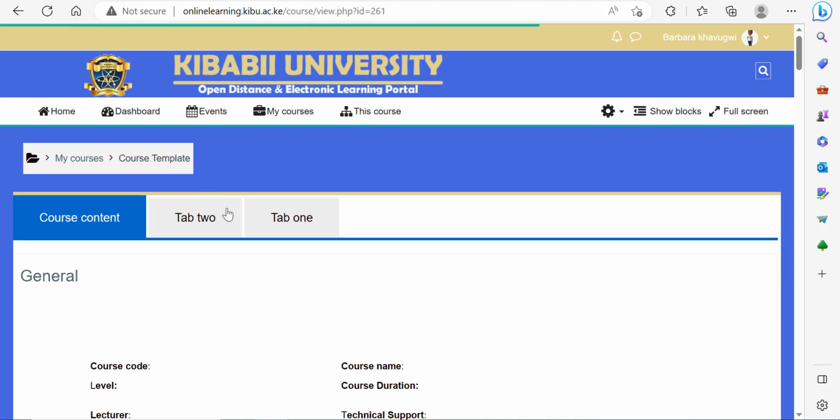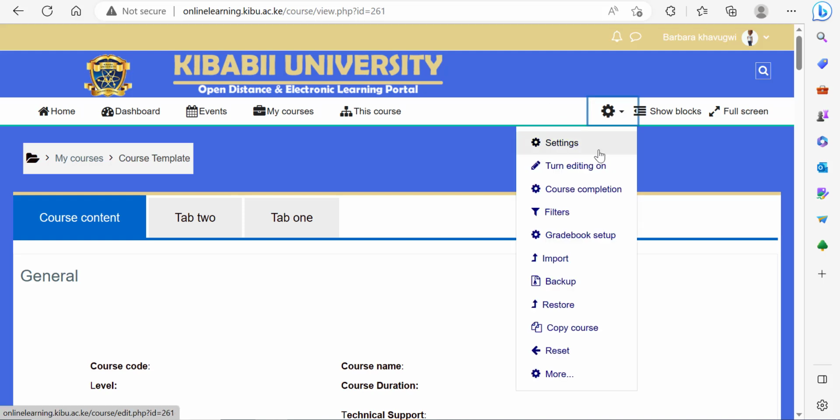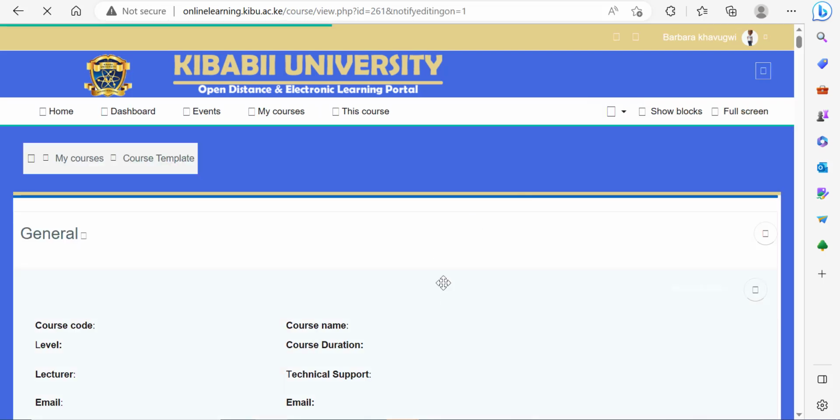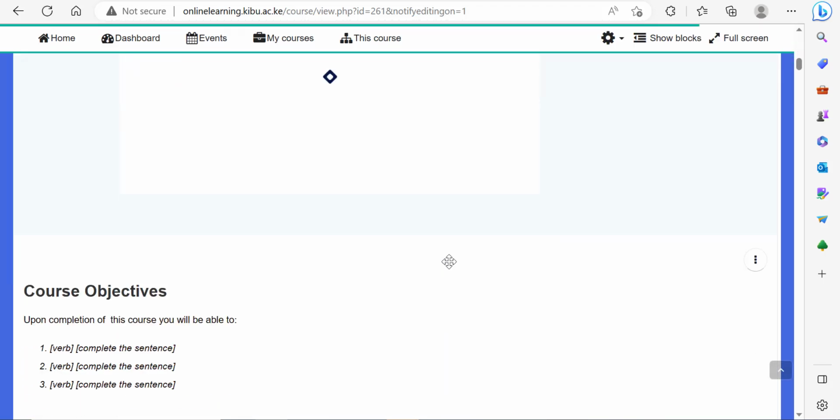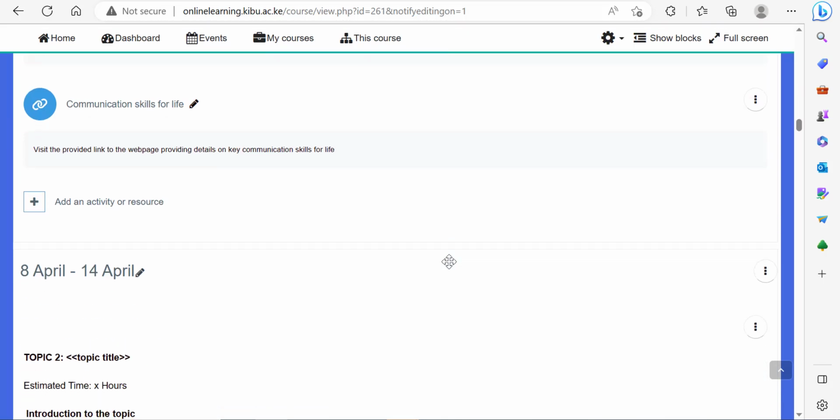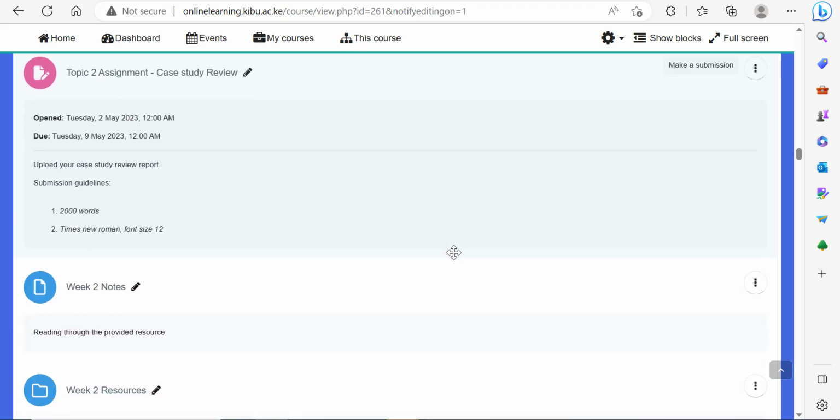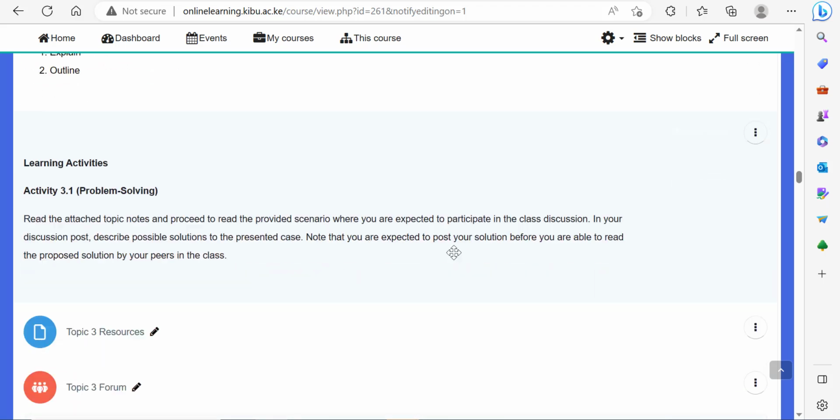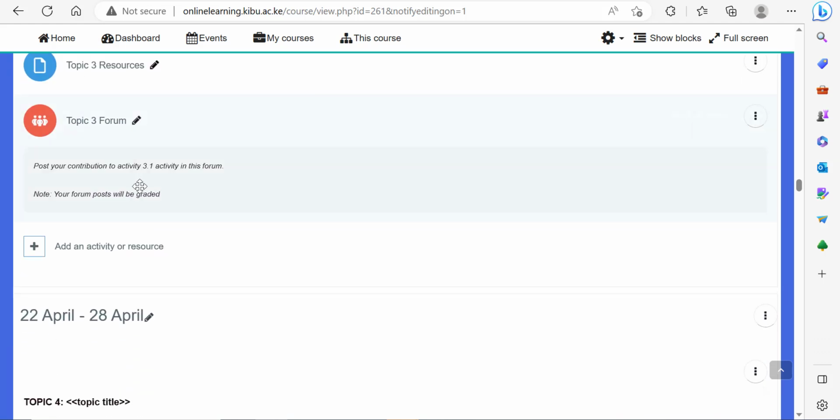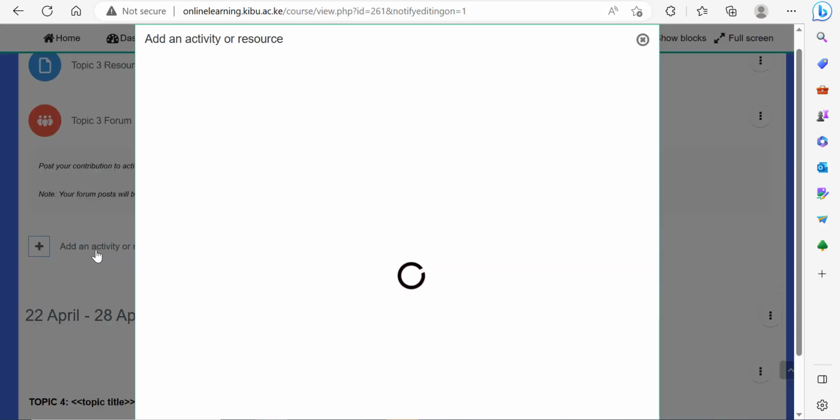The next step now is to add your quiz and then select questions from the question bank and add them to your quiz. So how do you add a quiz? Come to the settings of the course and make sure that you turn editing on. Once you've turned editing on, you can go to the specific section of your course where you want to add the quiz. So let me go to this week 3. Select add an activity or resource within that particular section.